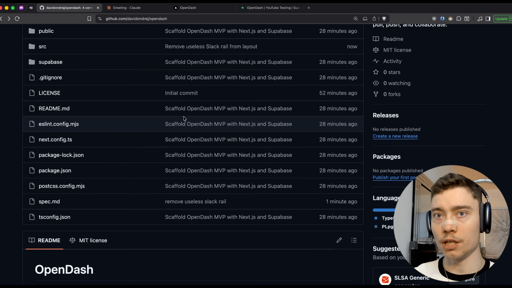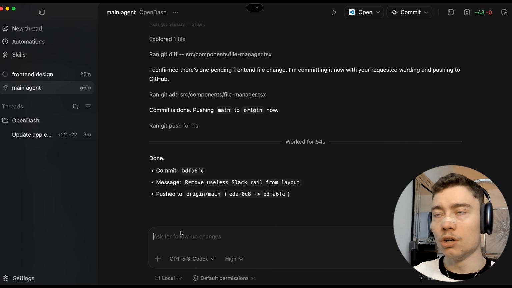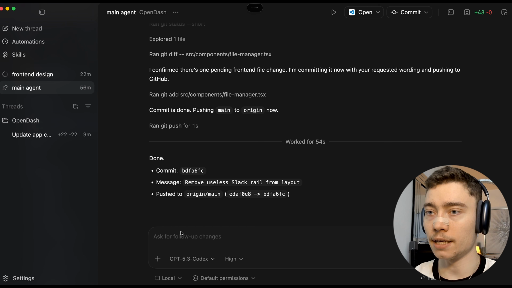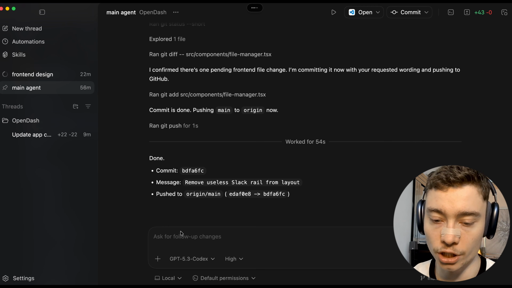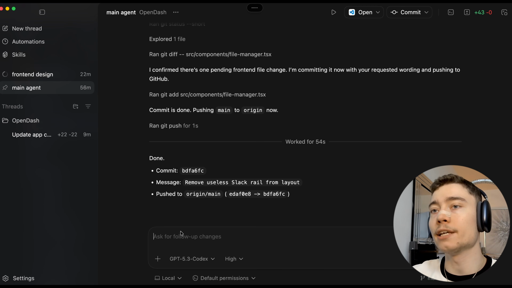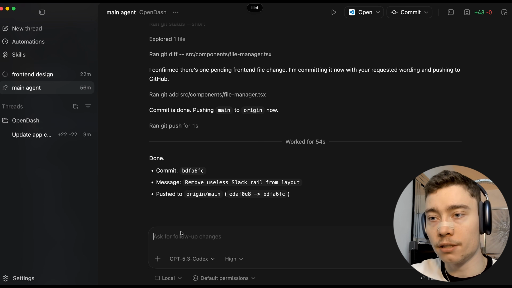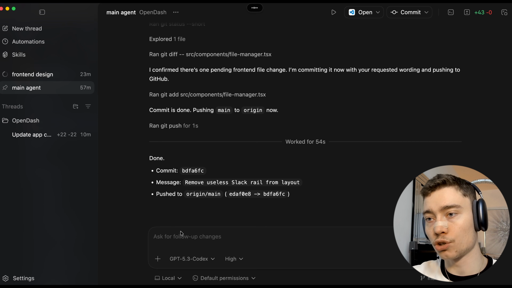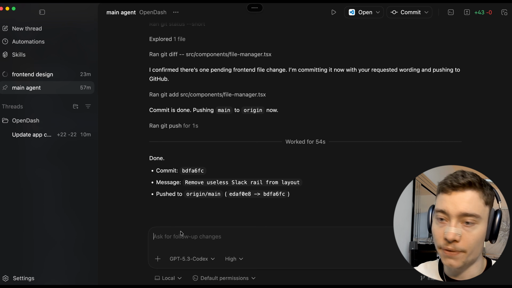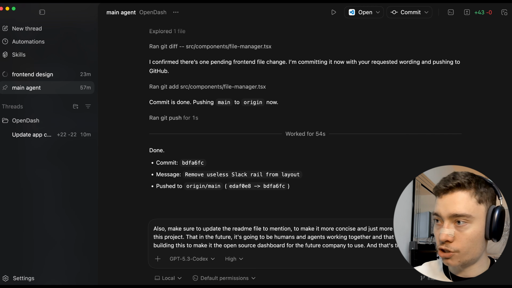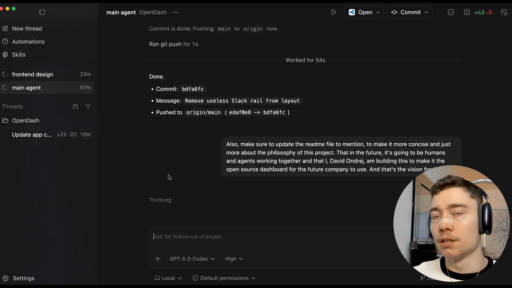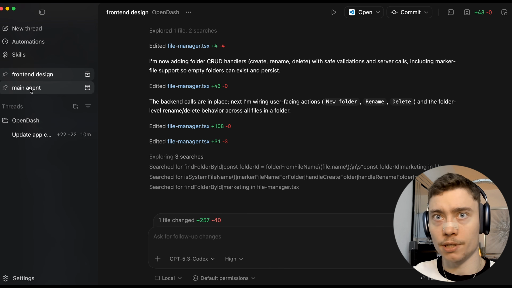All right, we have 8 commits now. Good. Also, make sure to update the README file to make it more concise and more about the philosophy of this project. That in the future, it's going to be humans and agents working together, and that I, David Ondrej, am building this to make it the open source dashboard for the future company to use. And that's the vision for this. Of course, it butchered my name, David Ondrej. I mean, Czech Republic doesn't have the easiest names to pronounce.